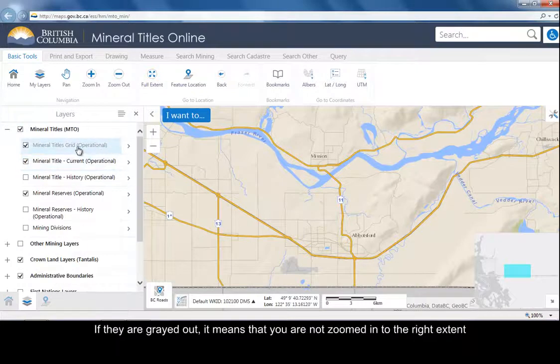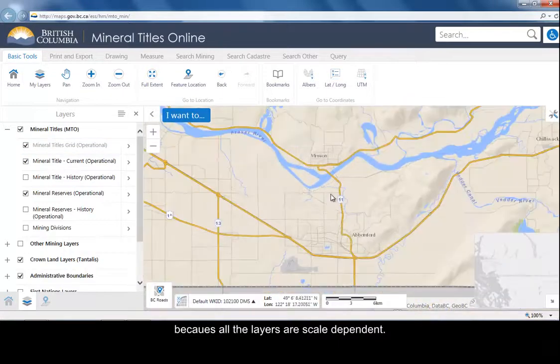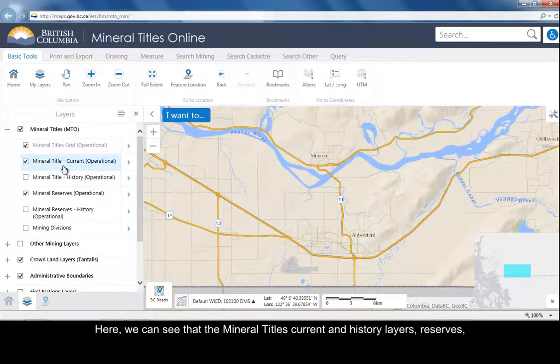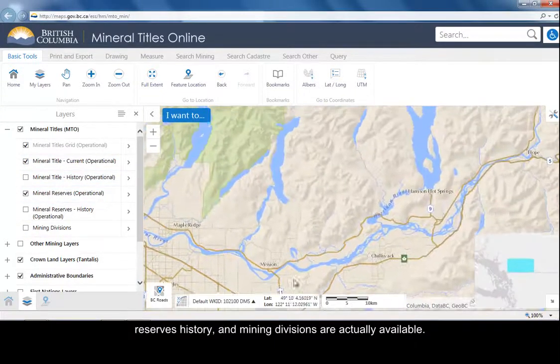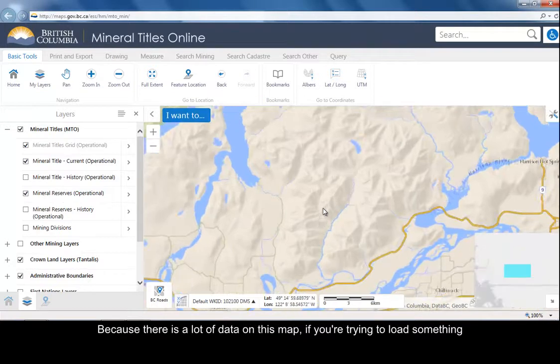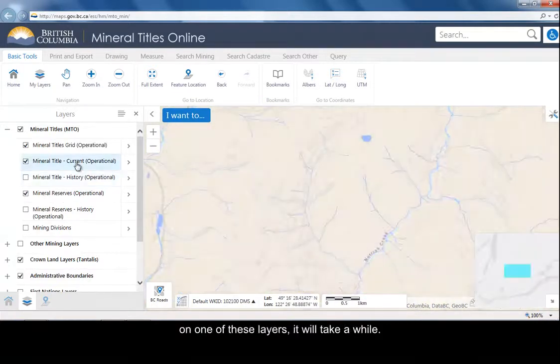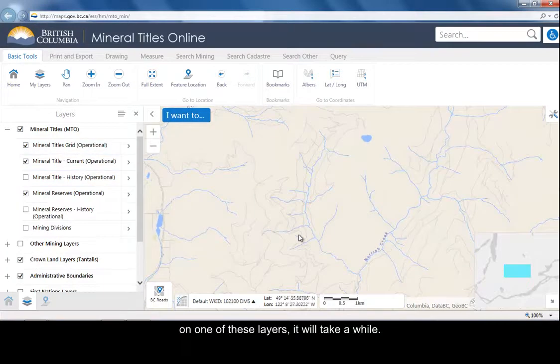If they're grayed out, it means that you are not zoomed in to the right extent because all the layers are scale dependent. So here we can see that the mineral titles, current and history, reserve history and mining divisions are actually available. Now, because there is a lot of data on this map, if you are trying to load something on one of these layers, it will take a while. So we're just going to let it load right now.